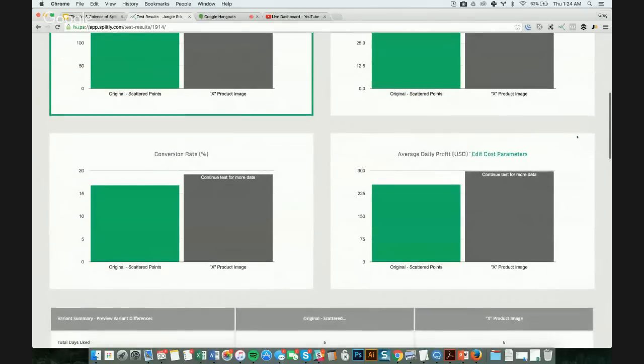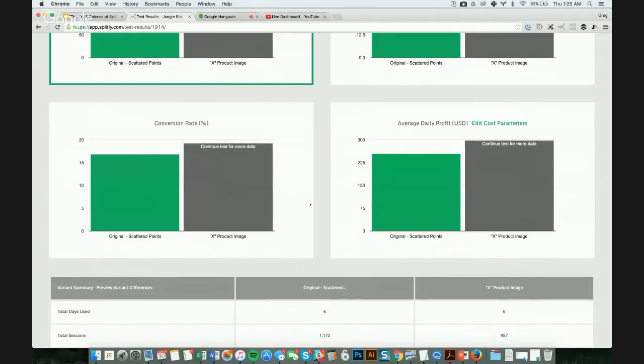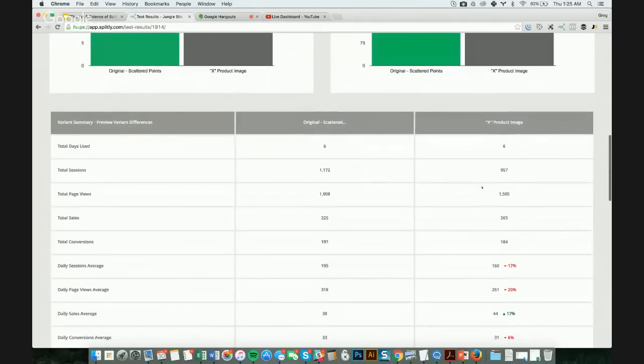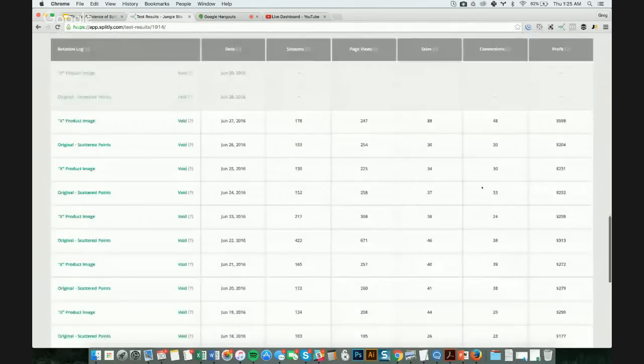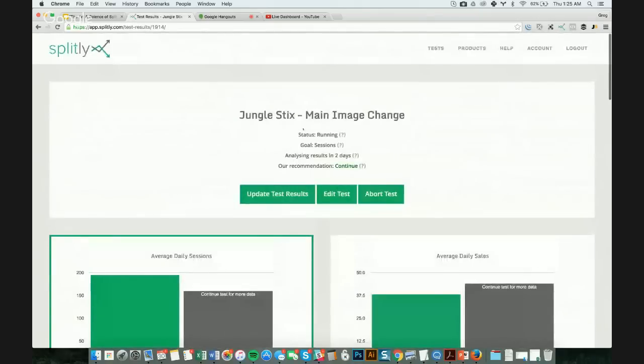But as you can see, we're starting to get some pretty good information here. It looks like my new image might convert at a few percentage points higher, which would mean I would make, let's see, 254 compared to 297. So like $53 more in profit every day, which is pretty significant. An extra $50 in profit every day is $1,500 a month, which is pretty serious. So yeah, this one's running right now. We'll check back on this one in a few days.